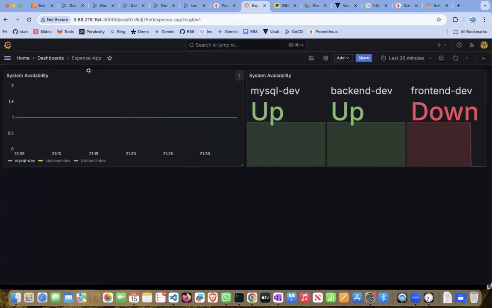Now here you are preparing things of your own, right? But even Grafana offers a lot of out-of-the-box dashboards. So what they are, let's talk about it. What I am talking about is Grafana offers out-of-the-box dashboards, guys.